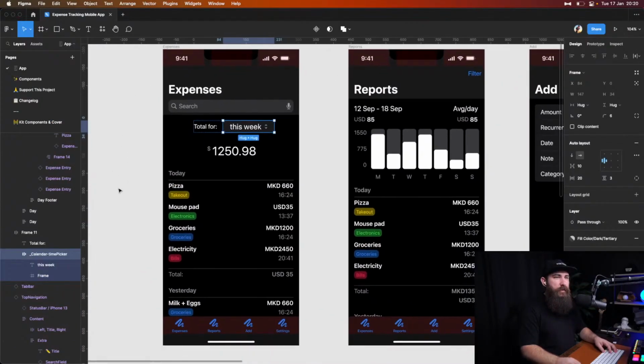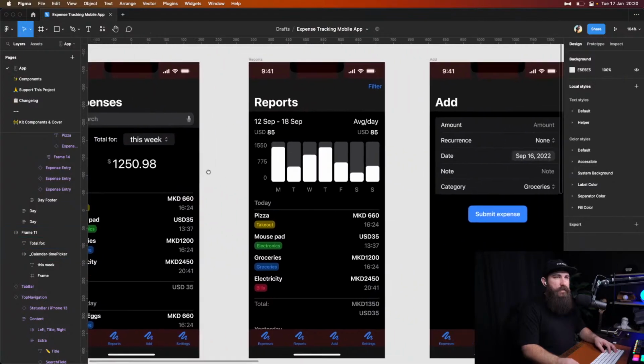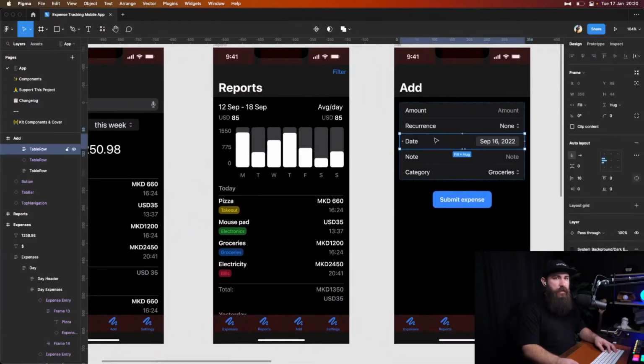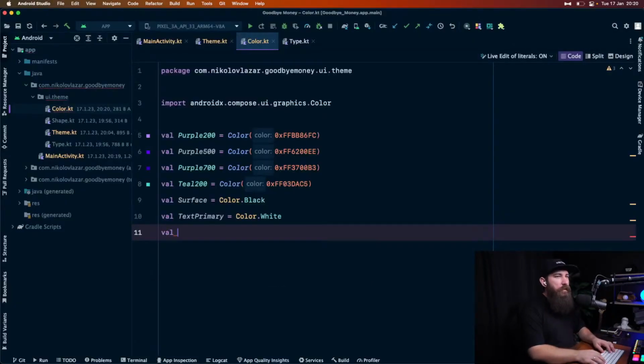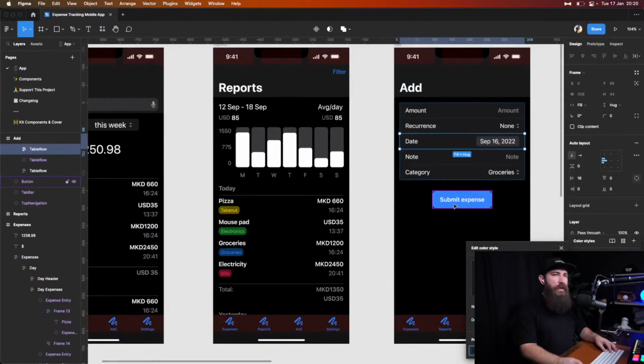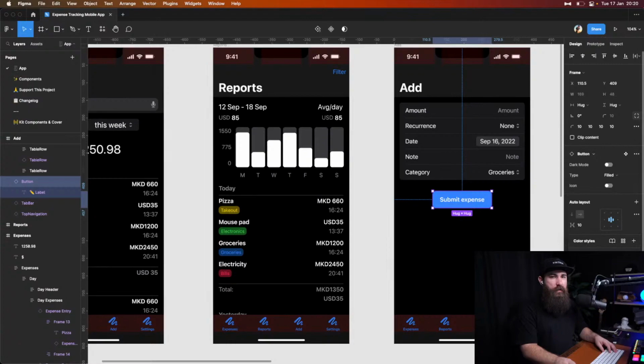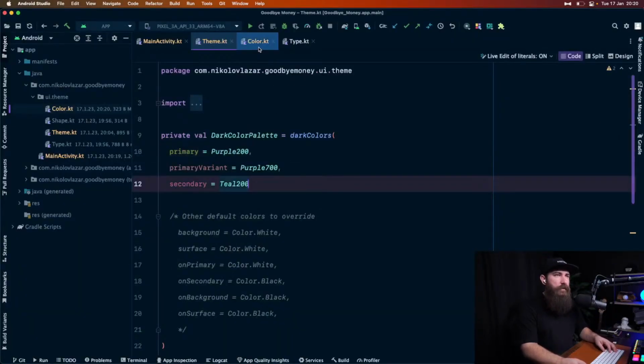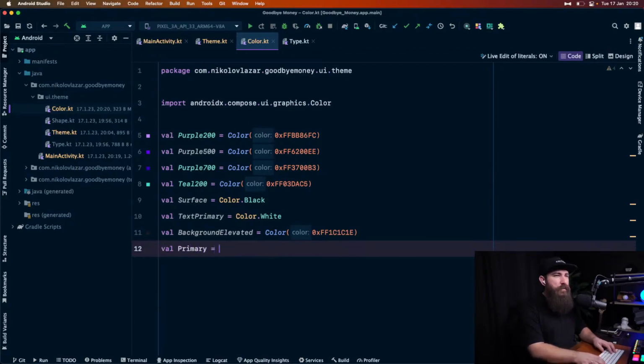Okay, we don't have this because it's probably gonna be different. We have this color right here, this gray, the system background dark elevated. Yeah. So let's grab this one. Background elevated. And we'll do FF for opacity and paste the actual hex. So we have the primary purple 200, and this one would be our blue color, like our accent color. So let's get that one as well. So just primary equals Color(0xFF for 100% opacity. There we go.